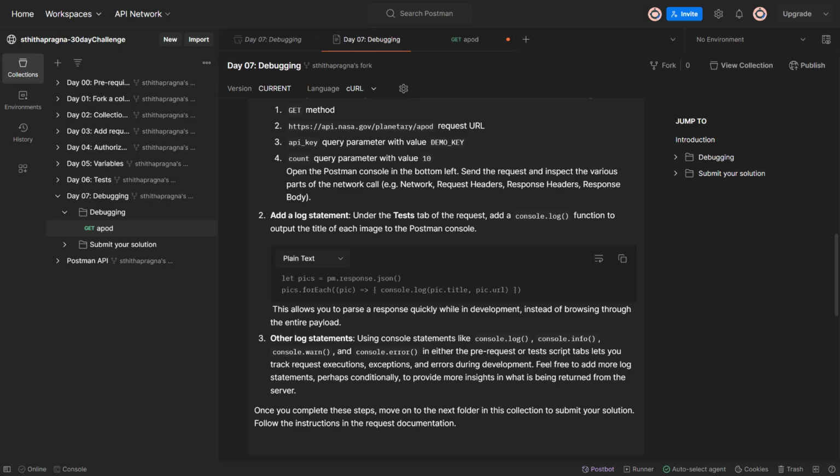So we are creating a variable pics and getting the response in and converting it into JSON. Then we are looping through this particular variable. If there are multiple, we are looping through each record in the JSON. And what are we doing? Then we are logging to the console the pic title and pic URL. That's what we are doing.